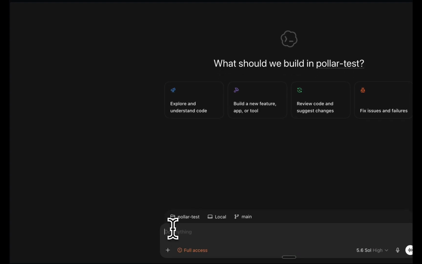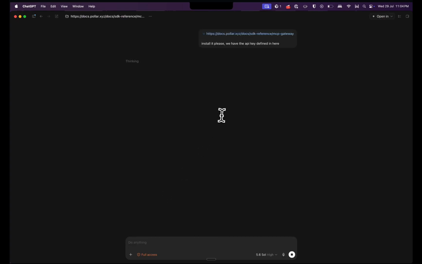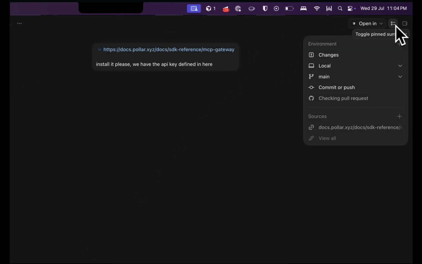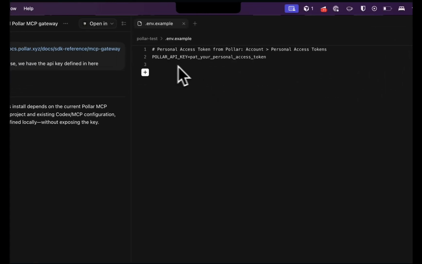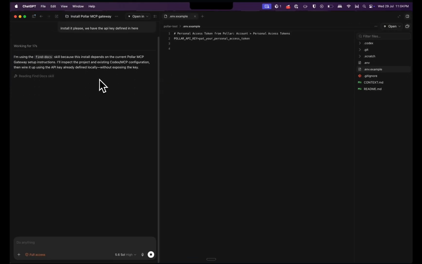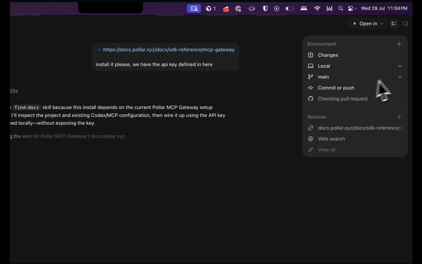Claude Code or VS Code or whatever harness we have, like in this case Codex. We pass it the URL and then we tell it to install the MCP. We already have the key in an env file, so you can use that directly. You can pass it the API key in any way you prefer.